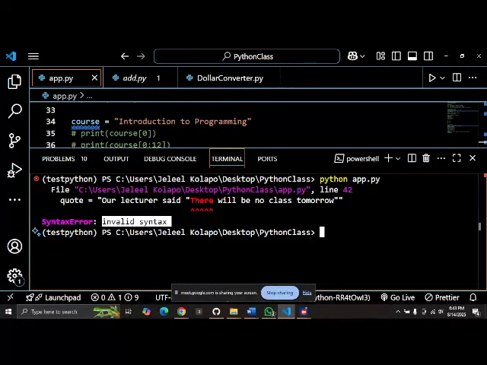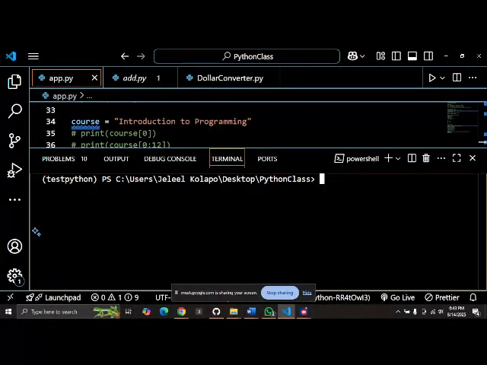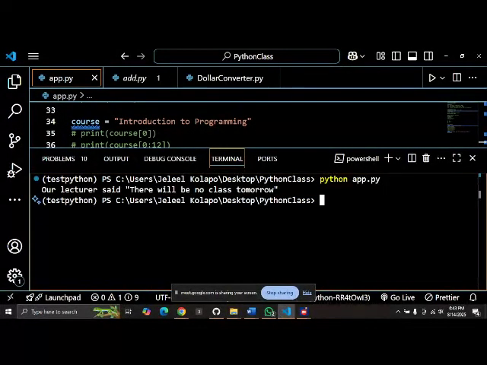Ctrl+C to return my terminal command. Let me clear the command screen and print the Python. So you can see our lecturer said there will be no class tomorrow. You can see I've been able to achieve it. That is where escape sequence comes in.